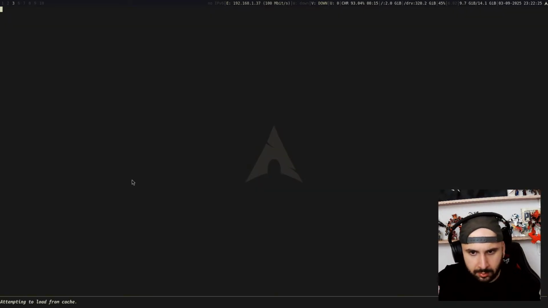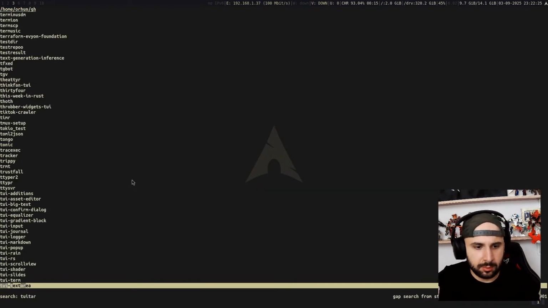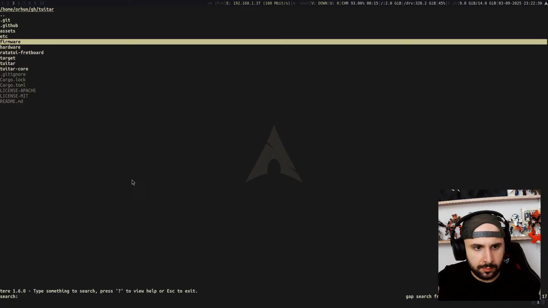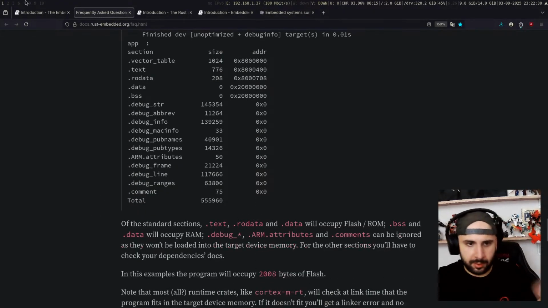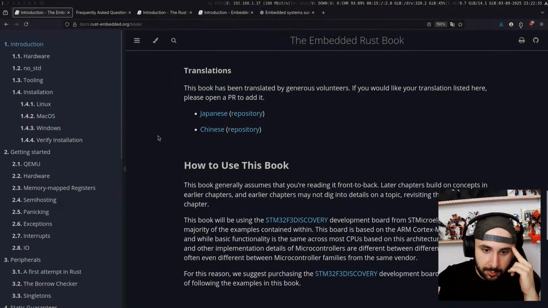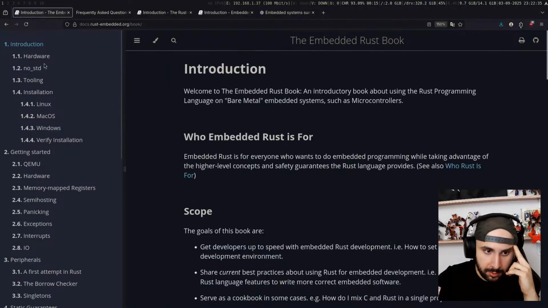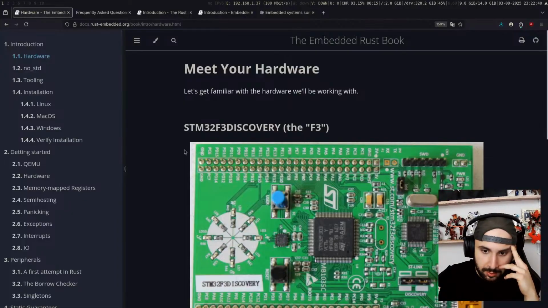I'm gonna also pull up my project, Tweetar firmware. I'm so curious how big my program is. Okay, there you go. So let's go on with the hardware section. Okay, there you go.